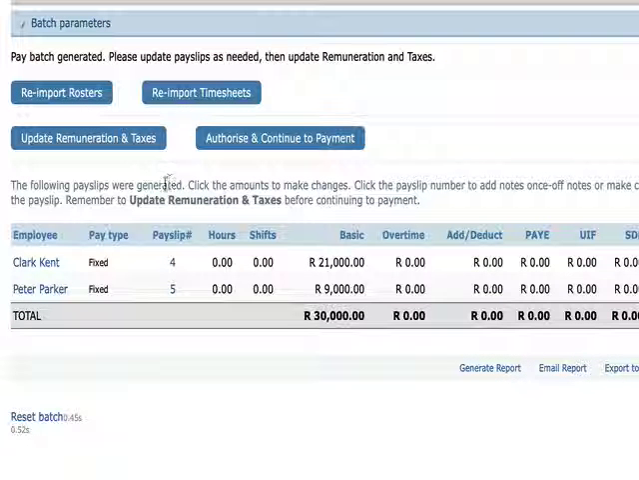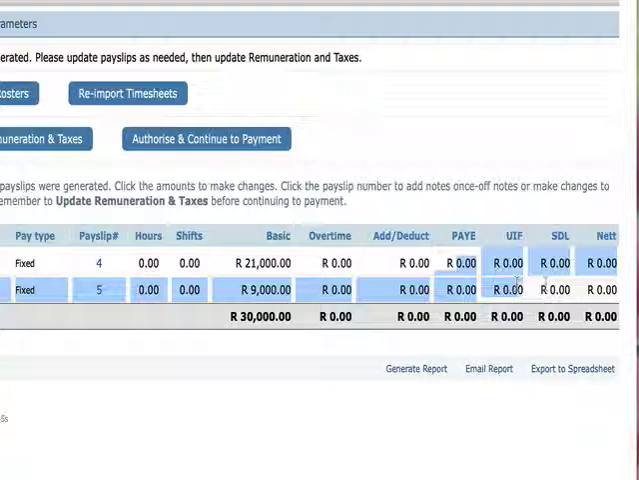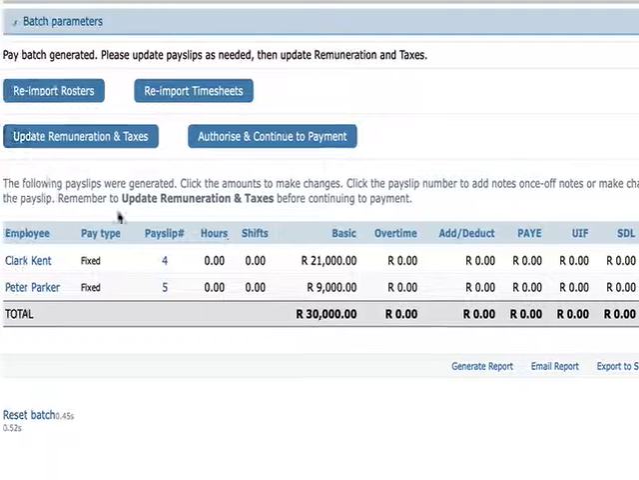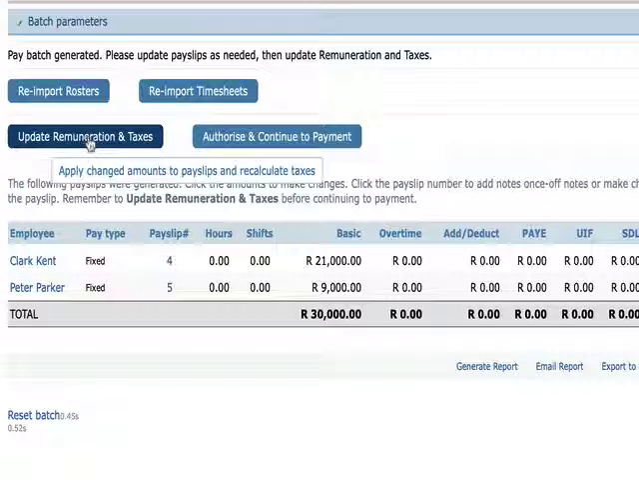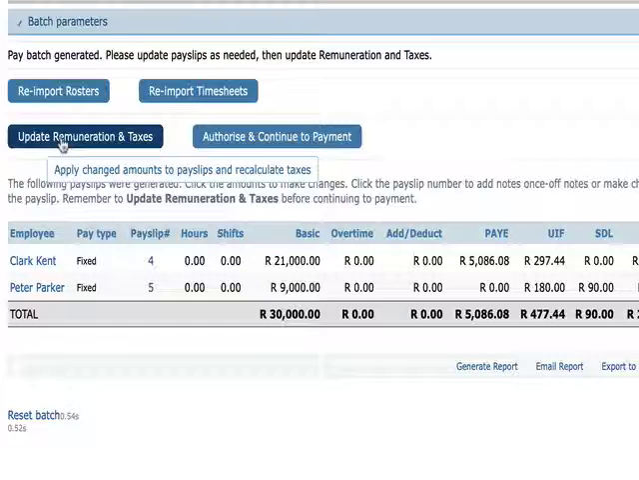Back to the pay batch, it's important to verify the amount in this column. We'll see that there aren't any tax figures in here. It's because we have not done the update remuneration and taxes. So once we've done that, the system will then calculate the applicable taxes, and even if it was hourly or shift basis, the remuneration for each employee. So every time we make changes, we need to go update the remuneration and taxes again.